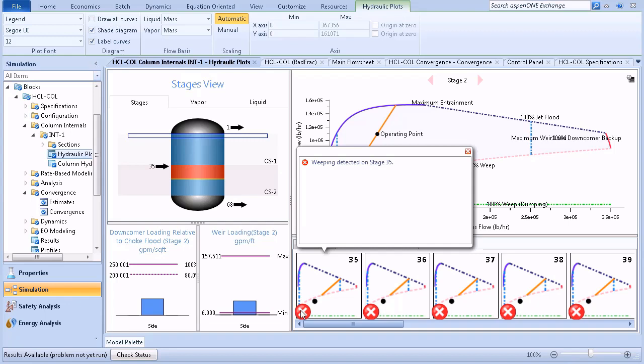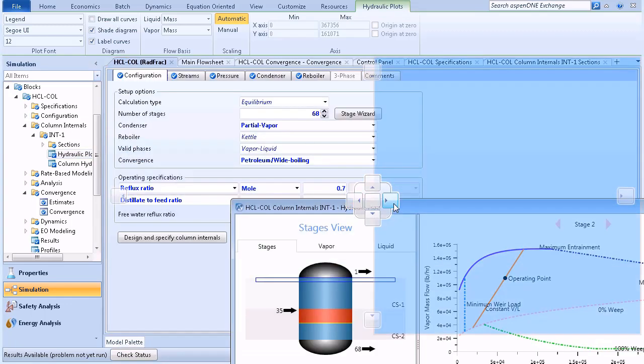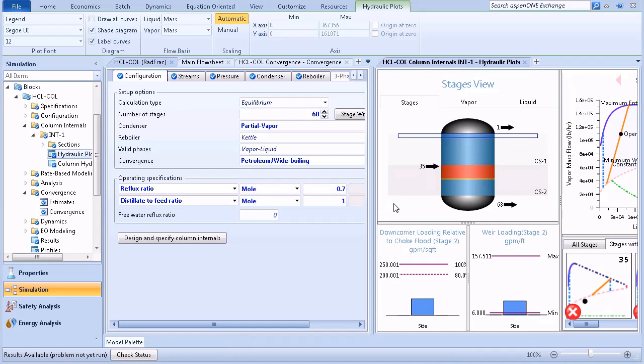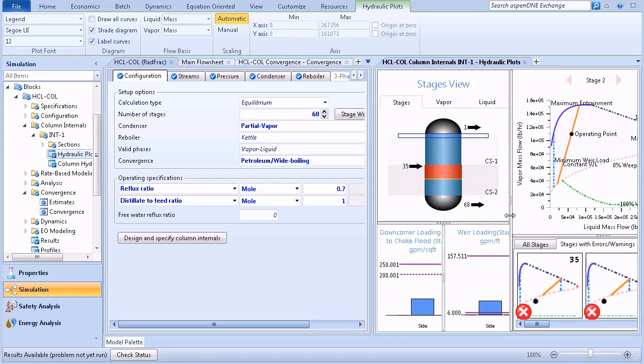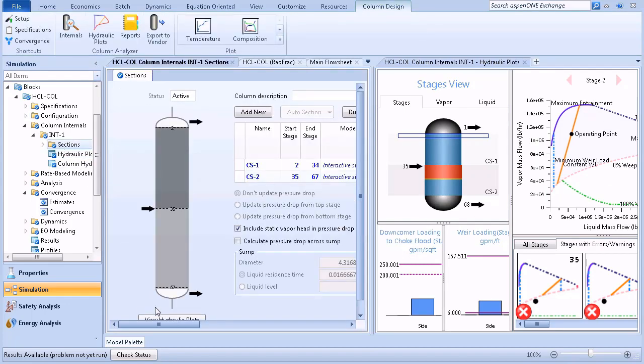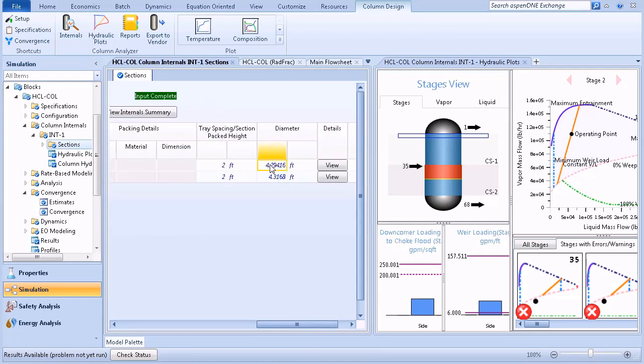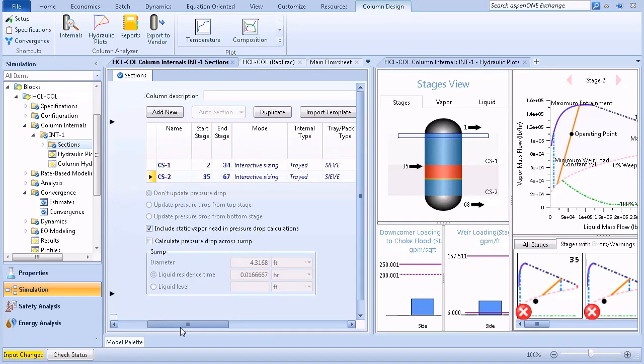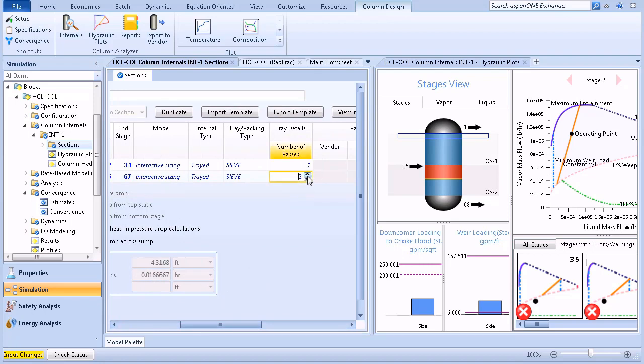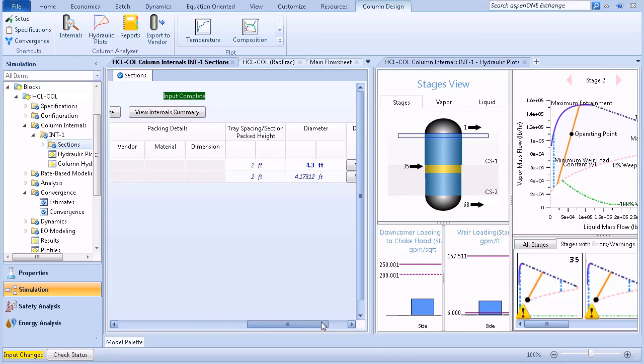Now we have to resize the column to remove these errors. Utilizing two tabs is extremely beneficial here. Display the hydraulic plots on one tab and the geometry form on the other. That way, you can see the hydraulic plots update as you are updating the geometry in interactive sizing mode. For top section, CS1, change the diameter to 4.3 feet. For the second section, increase the number of passes to 4 and increase diameter to 4.3 feet.